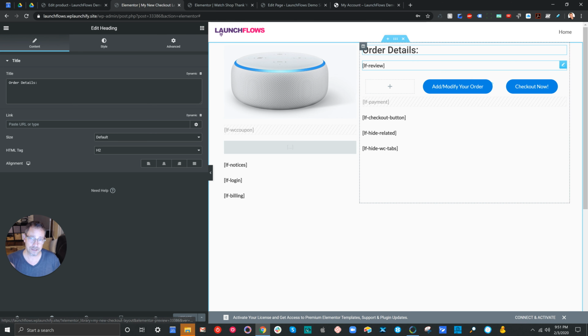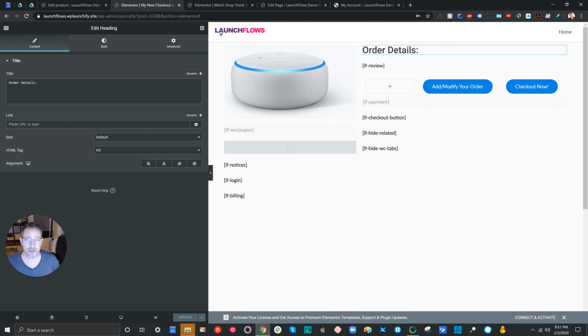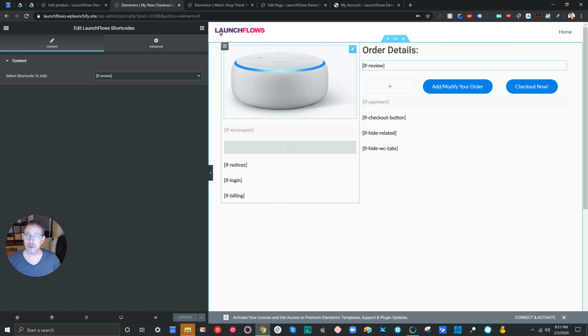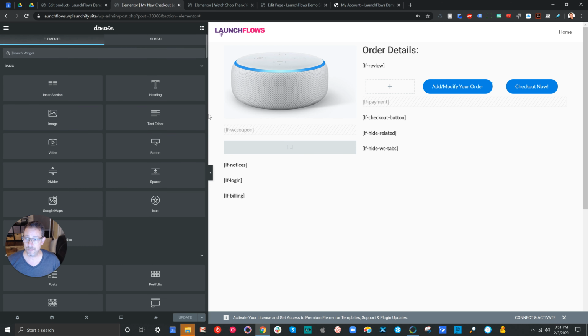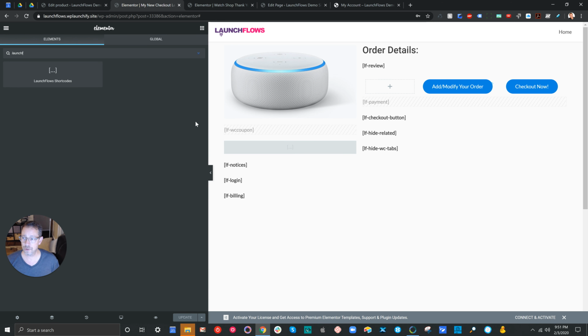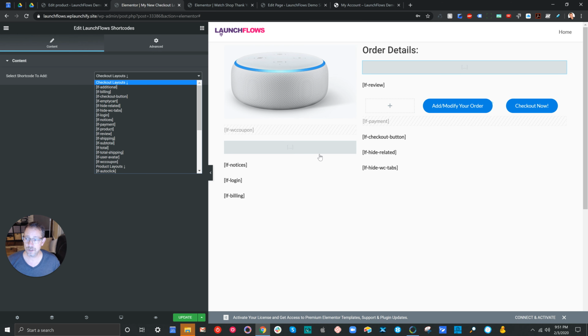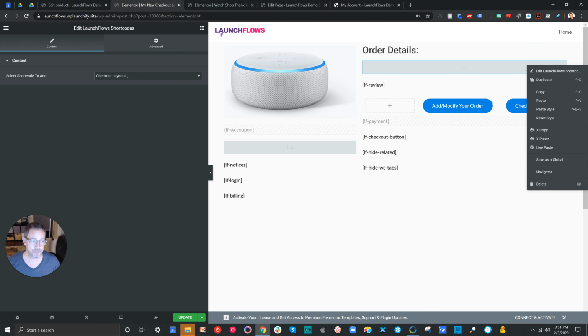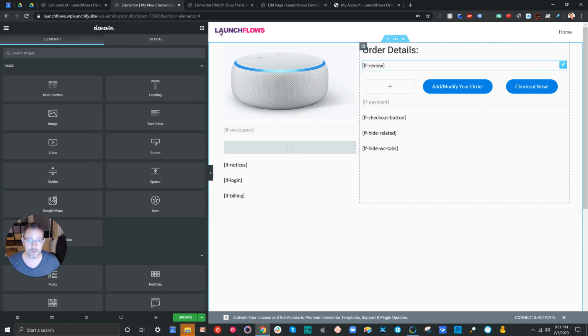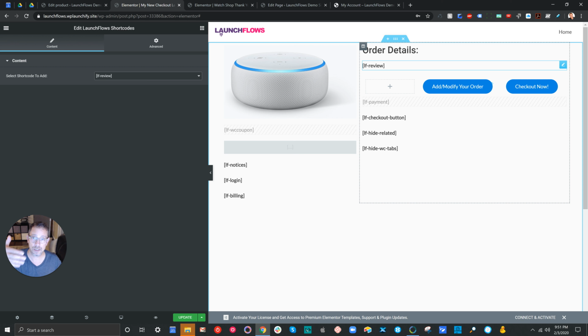Here, what I did is use a couple of different shortcodes. First of all, it's a simple section, and I divided it into a left and a right column. On the right side, I added a title, order details. Then I used the LaunchFlows shortcode to add in some components. When you type LaunchFlows shortcodes, you can drag a widget into place, and then when you click on it, you can choose which components you want to use. What I did is add in, below, review the product. That's what shows the products and the variations and the ability to increase the numbers.